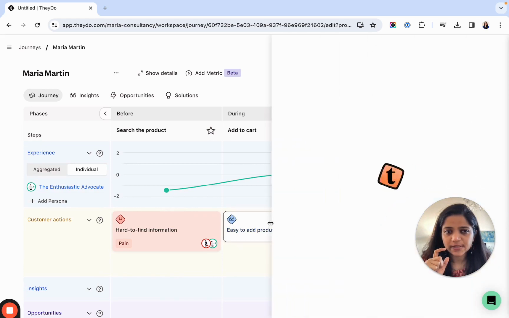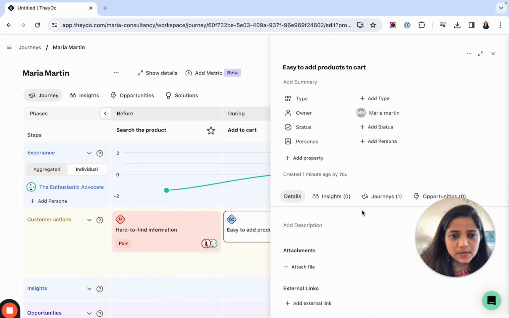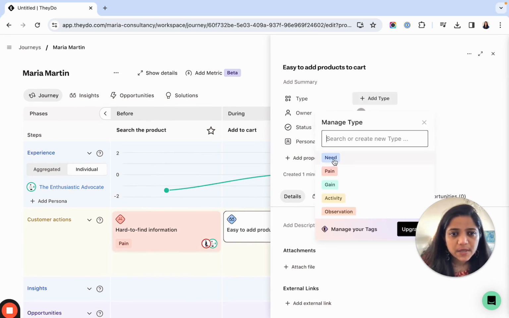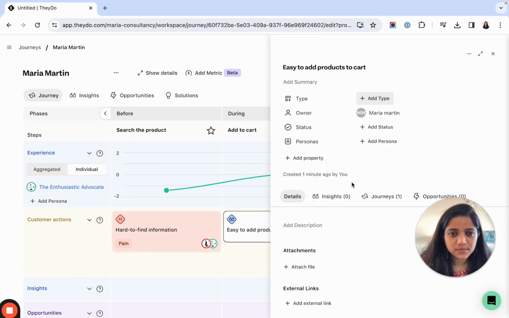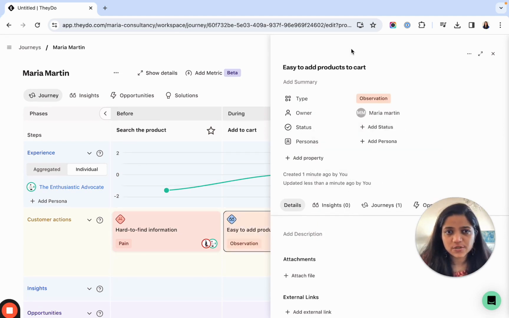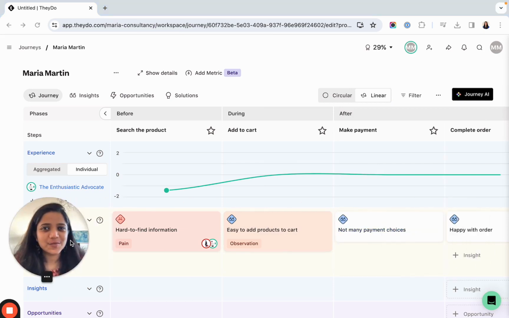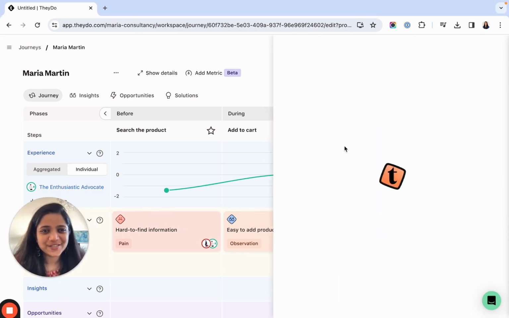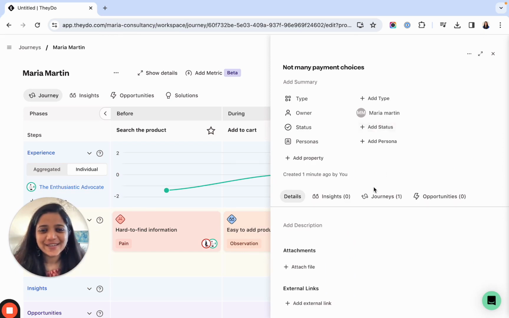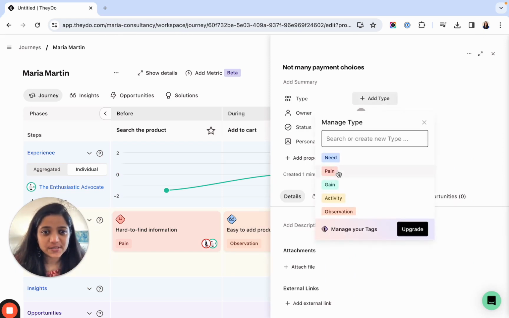So let's see what happens if I am highlighting this. How do I change? So maybe add type. Okay, so easy to add products. So this is an observation. I would change it that way. Kind of gives me a Notion. This gives me the vibes of Notion for some reason when I open this side panel. Not many payment choices, definitely a pain.